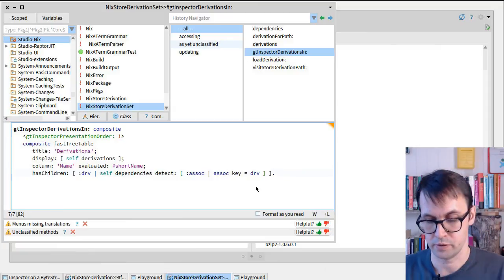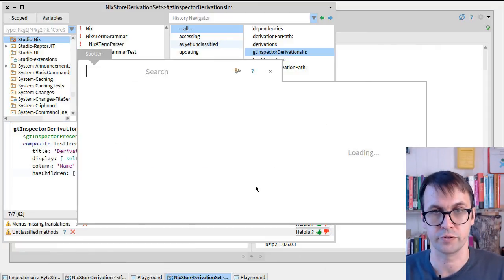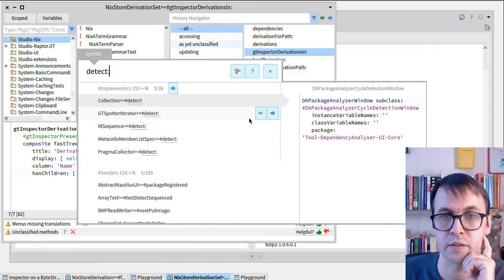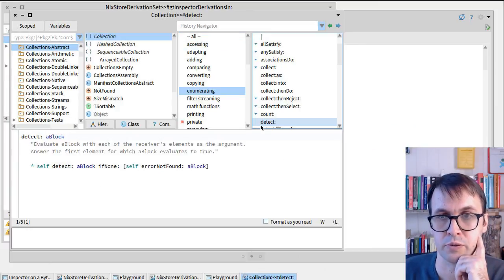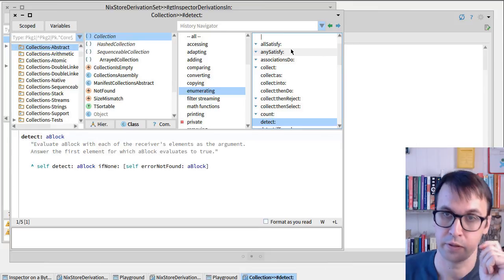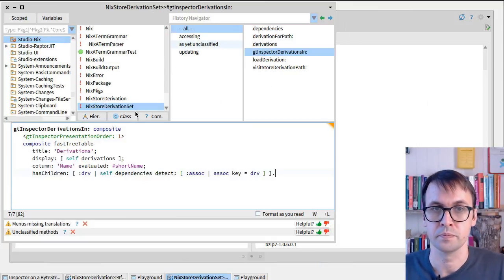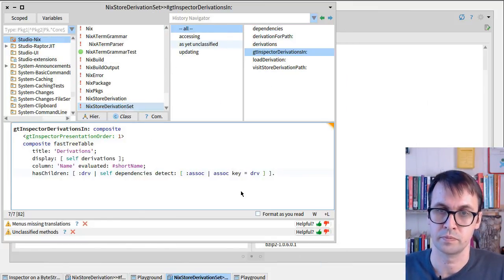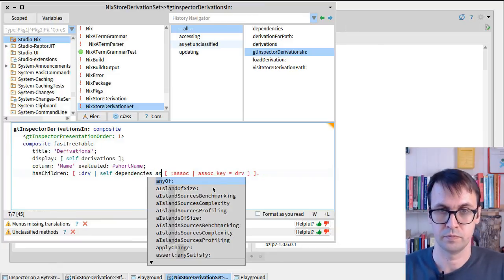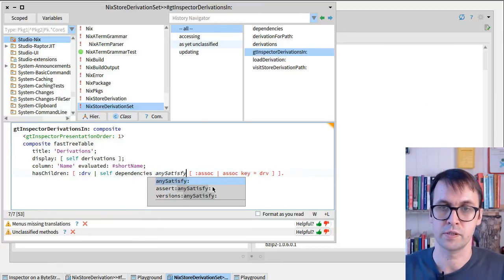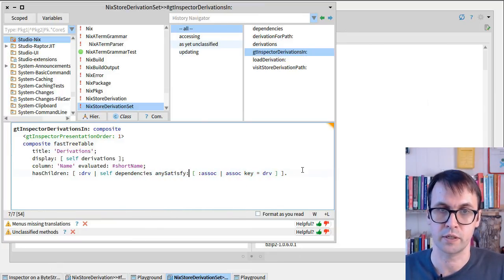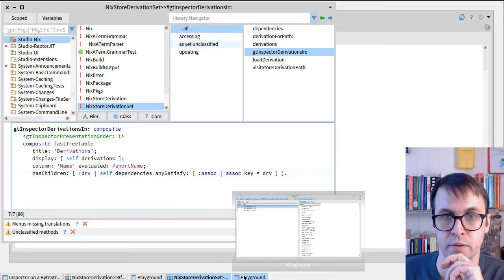No, it's not detect, is it? We want something that returns true or false. Detect is how you actually find an object. That's not what we want. Closely related. Any satisfy. That'll do. Is there any dependency that has this object as a key? If so, it should have children. If that gives us anything.